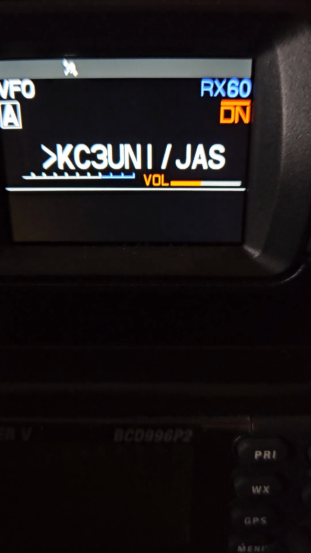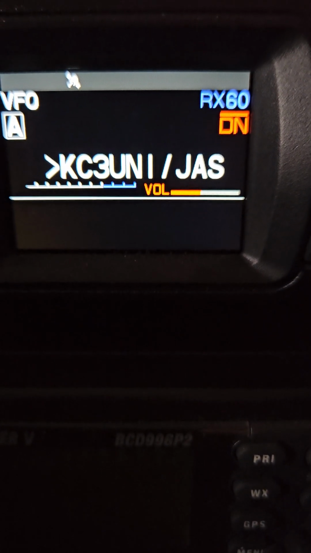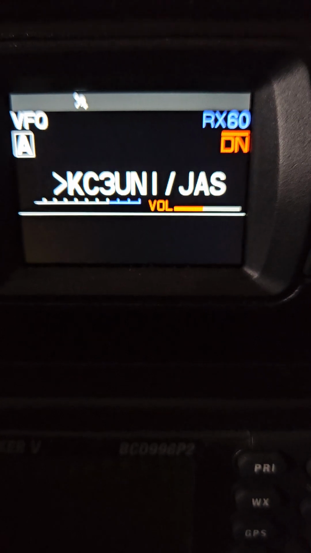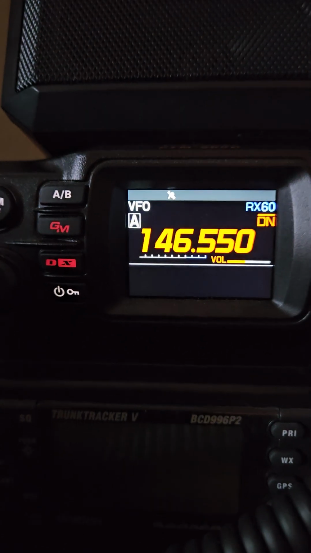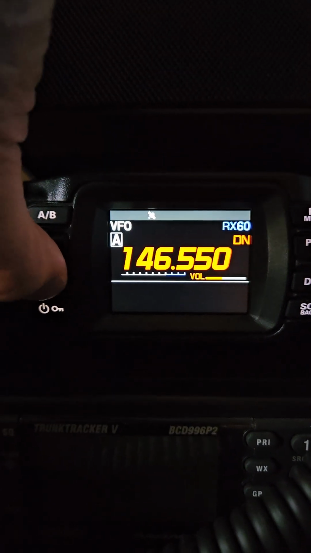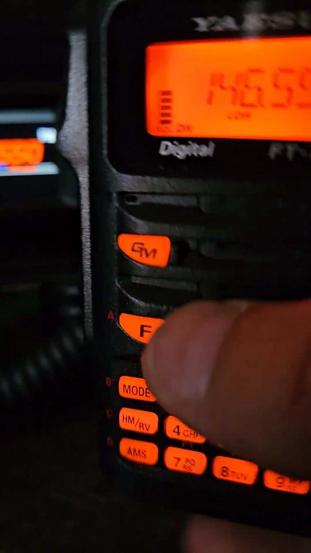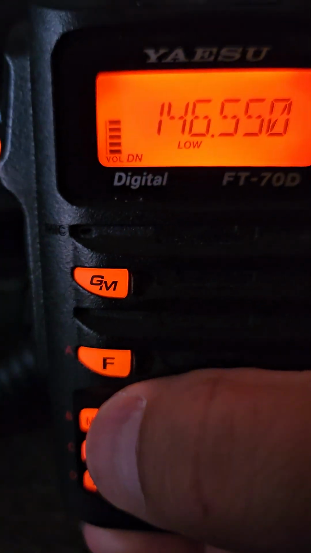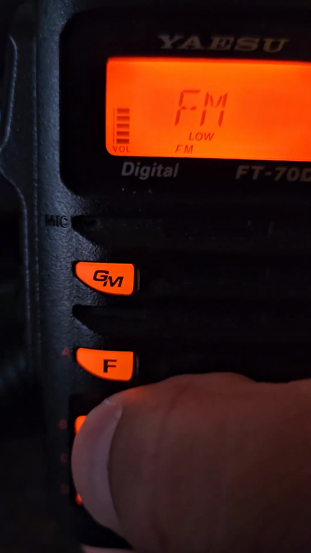And my information scrolls up on the screen because that is the way digital works. I have this radio programmed with my call sign. Let's put this radio back into FM, and let's put this radio back into FM.